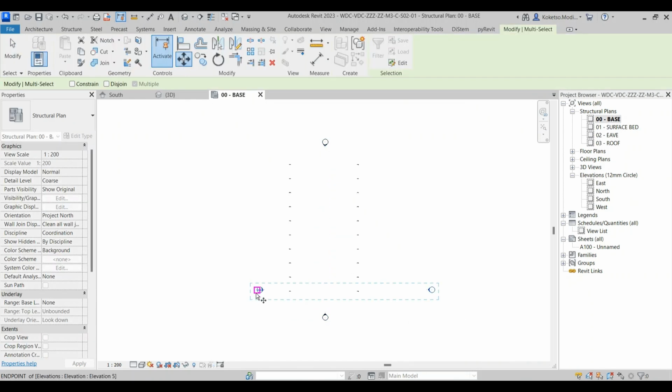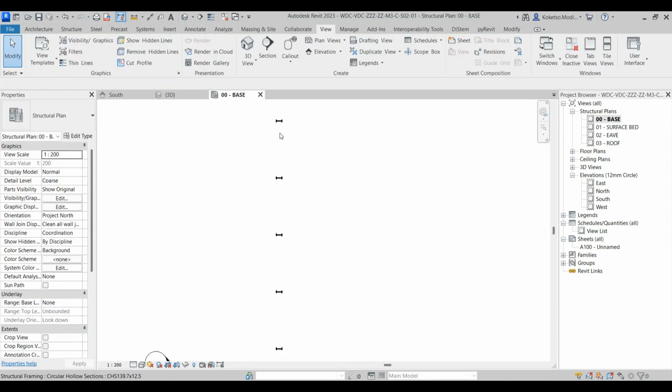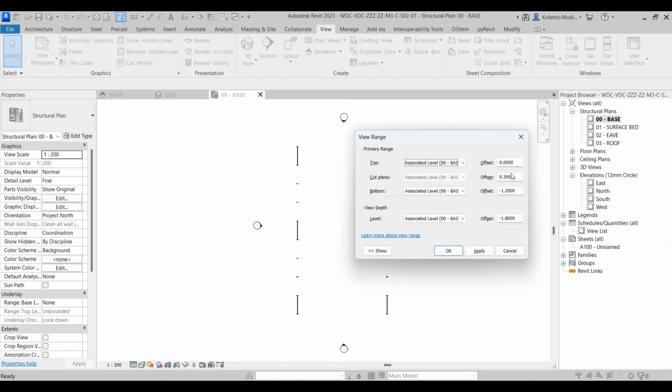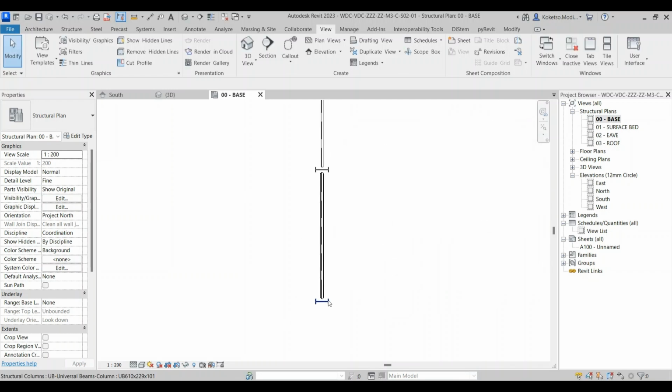And also these two, and then adjust them like this. Now, as you can see, this is what we have. I'm just going to change this to fine. And then I'm going to press VR for view extend. And then I'm going to set these to 1000, apply. Okay, let's set it to 4000, apply, and then okay.